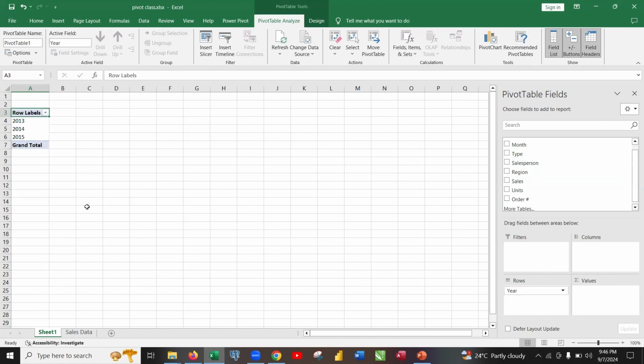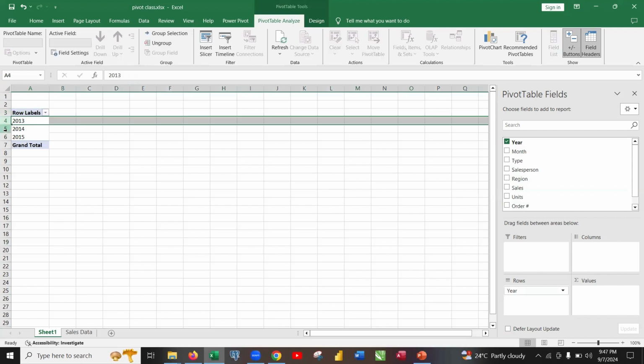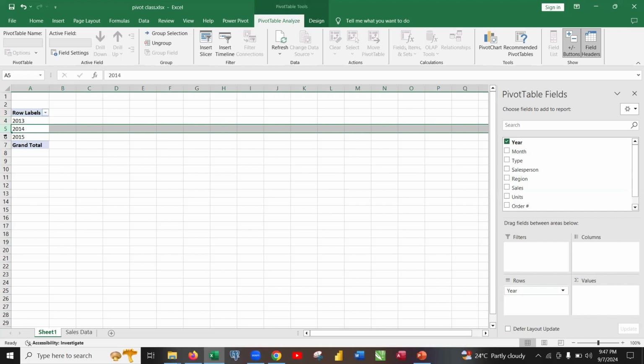If I drag it into row, you will notice that the pivot engine will go through all the year rows and select distinct years. If you have 2013 appearing 100 times, it will take one. If you have 2014 appearing 50 times, it will take one. If you have 2015 appearing 80 times, it will take one. That's what we call distinct rows. I dragged it into row, and you can see now row 4, row 5, row 6.